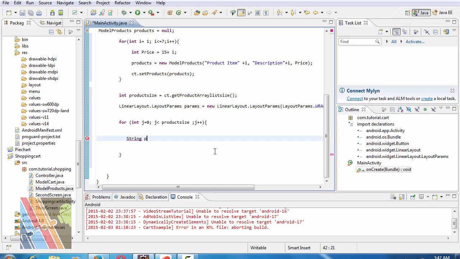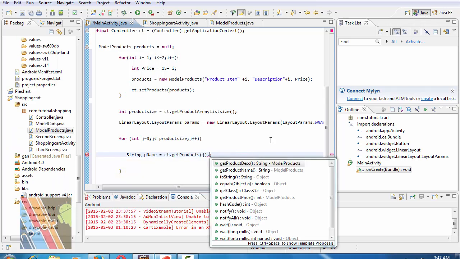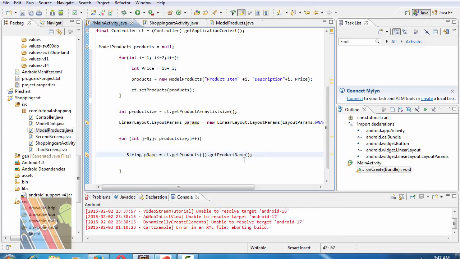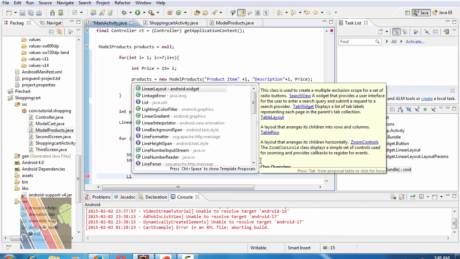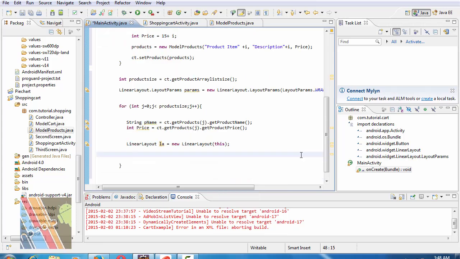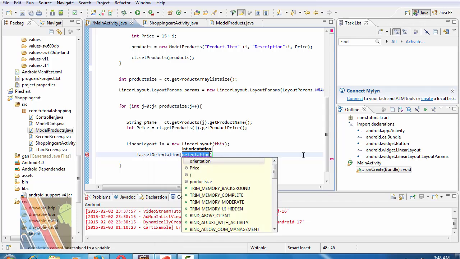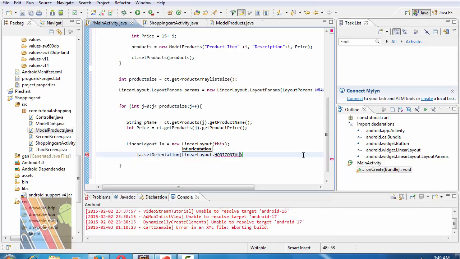Now String pname equals ct.getProducts().get(j).getProductName(), and copy it. String price is ct.getProducts().get(j).getProductPrice(), change the string to int. LinearLayout l1 equals new LinearLayout(this). la.setOrientation is LinearLayout.HORIZONTAL.